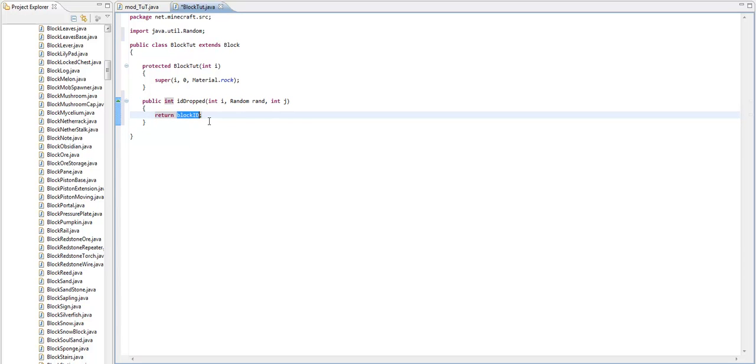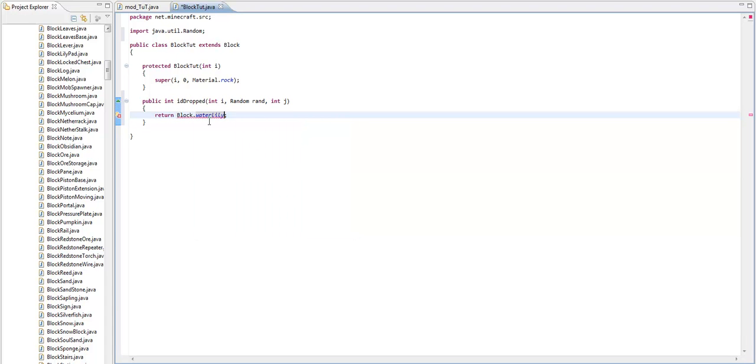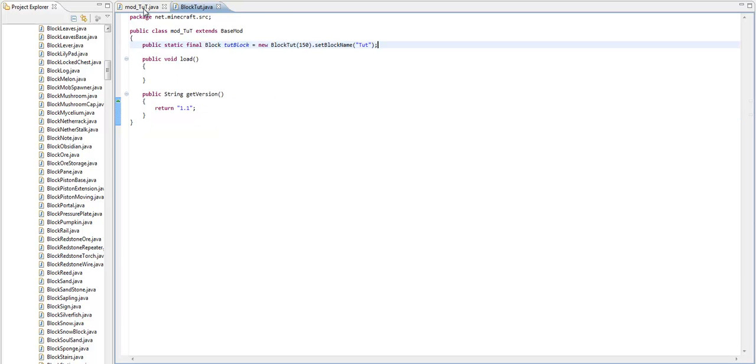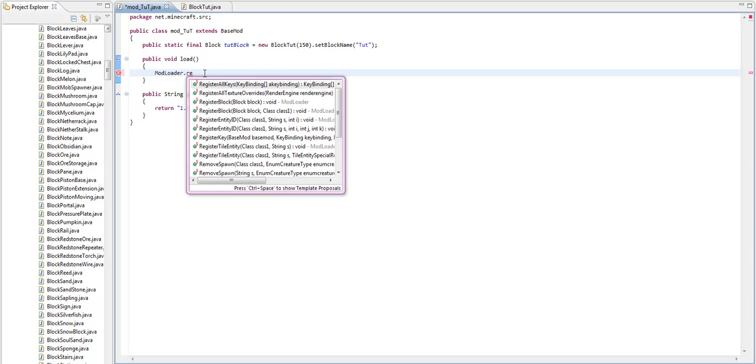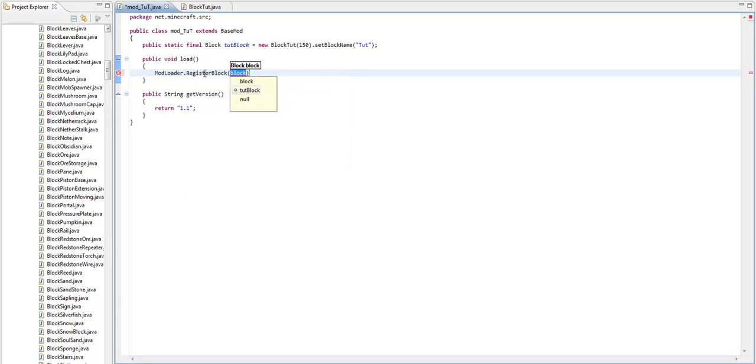We're just going to leave it as, say, block dot water lily. I'll do, then dot block ID. So now if we save that, then go back in here, there's a couple more things we need to do. In the load method, the load constructor, sorry, you want to type ModLoader dot register block, and then that is going to take a block variable, which is going to be our tut block, so whatever this bit is, and that will register your block into the game.